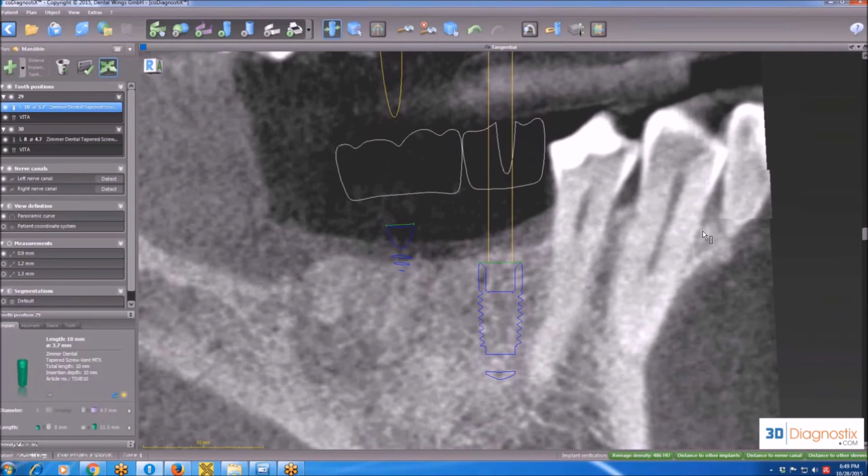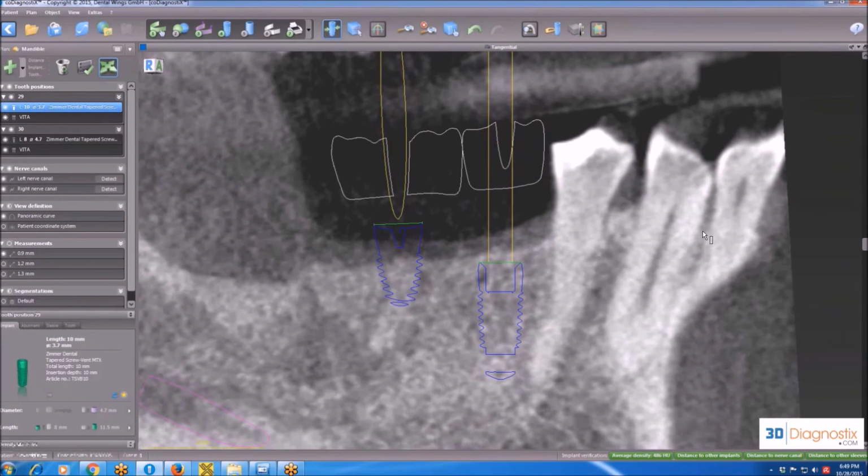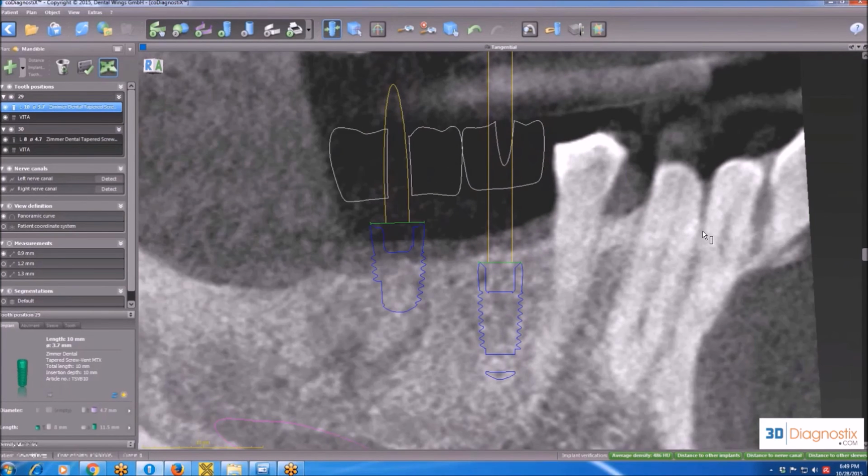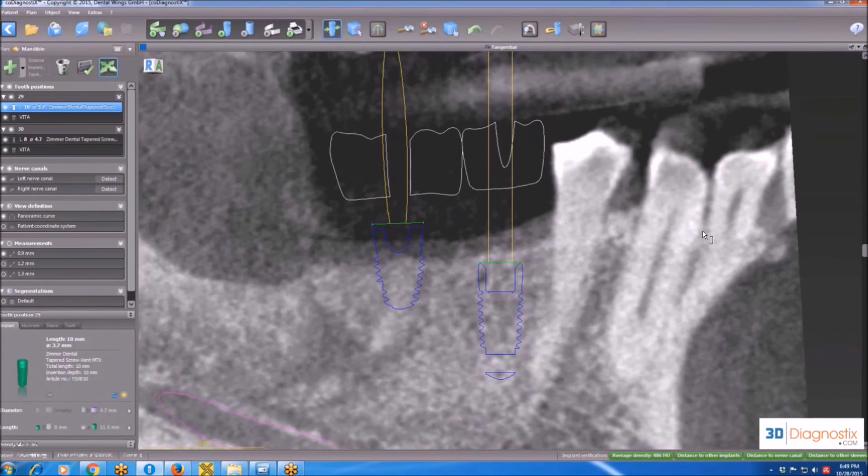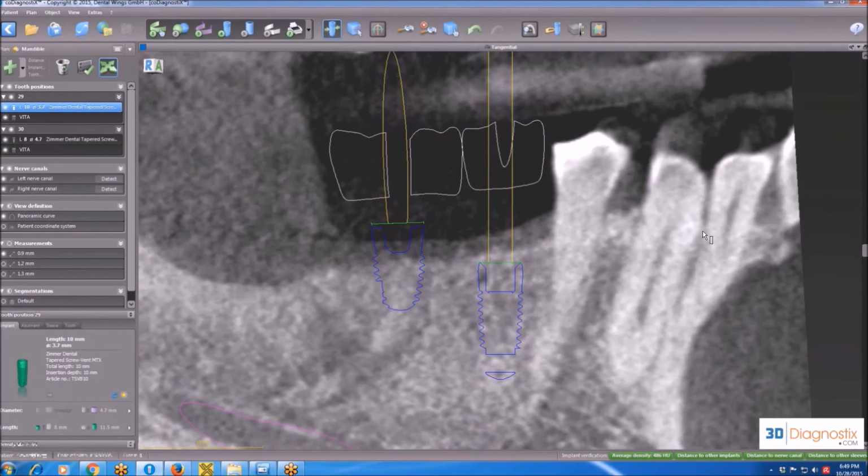As you can see over here, in the right corner, there is a number that keeps changing. That's the angle of where exactly I am evaluating the implant from. So, once I reach 0, I know that I'm looking exactly from the buccal view.